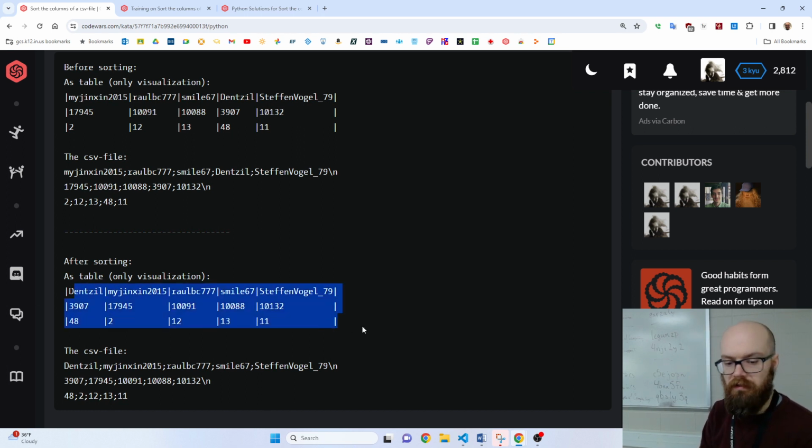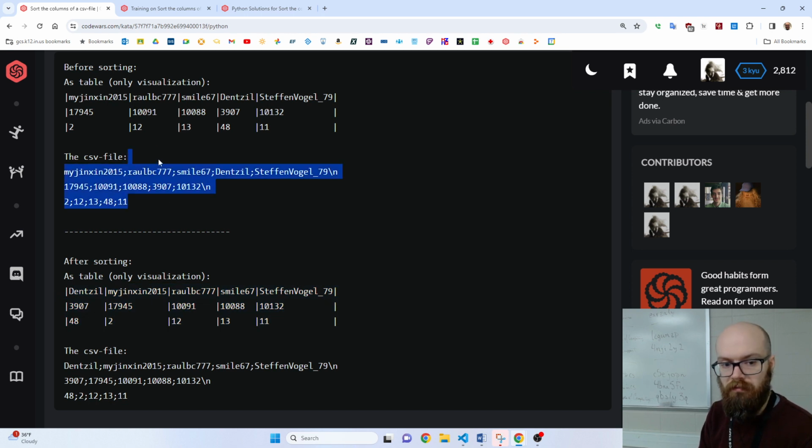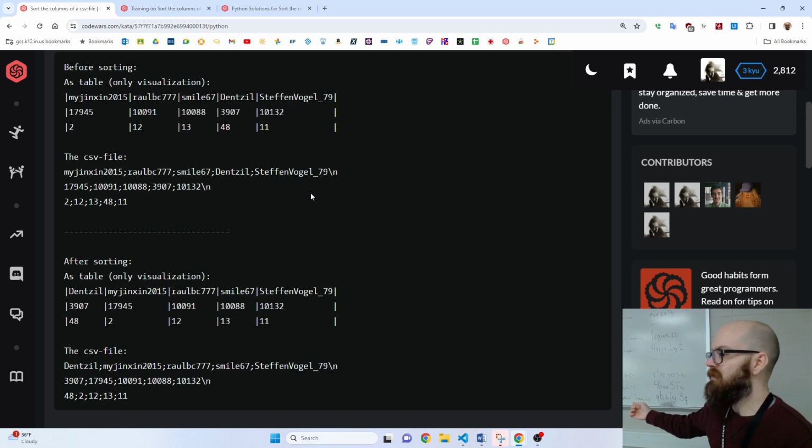Now our data doesn't look like this, it's not visually as nice. It looks more like this, where you have everything squished together with semicolons. This format is called CSV, comma separated value, but it's not always comma. I think semicolon is the European standard, which is nice because semicolons are less likely to appear in the data, because if you have a comma separating and a comma inside, it's a little bit tricky.